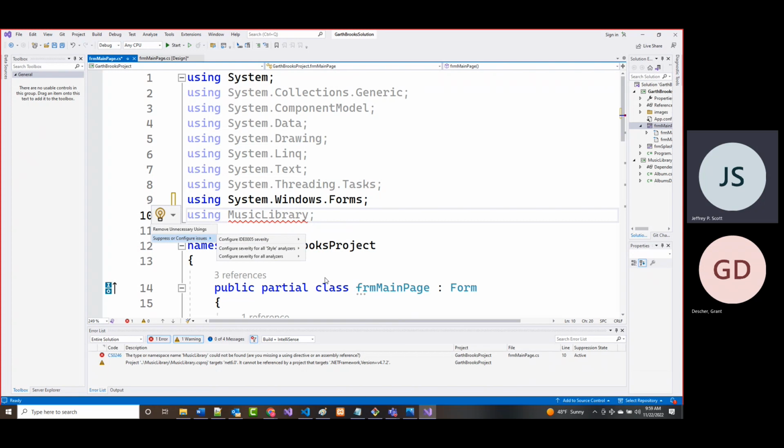Well, I'm going to take a look at this error. So it says the type or namespace could not be found. Are you missing a directive or an assembly reference? It says your project cannot be referenced by a project. See, that's the thing, that's the target. So that's where I may have screwed up, because I think that this music library was made with version 6.2 and we did ours with version 4.7. Now I'm going to see if we can upgrade the version that we're using.